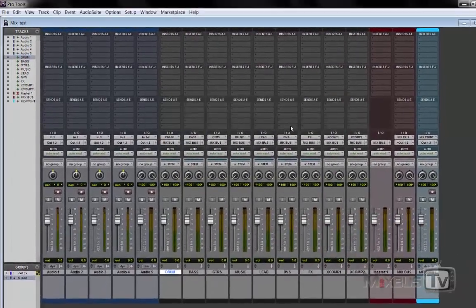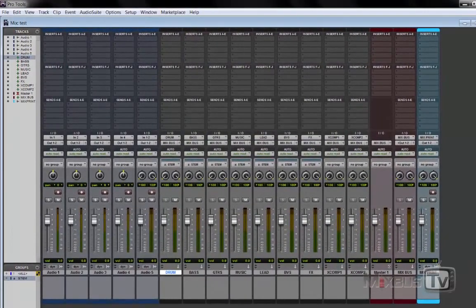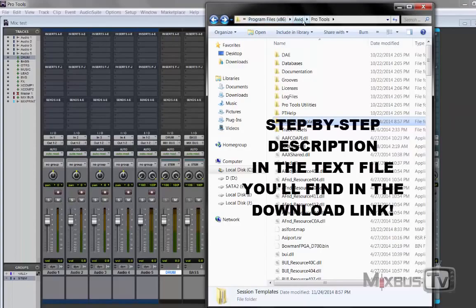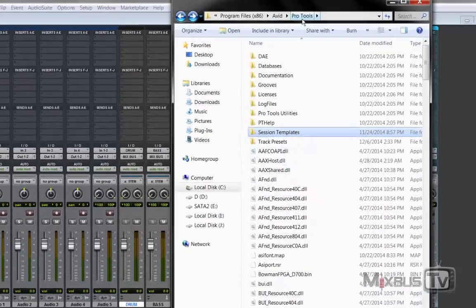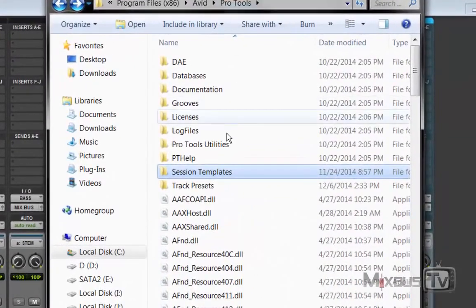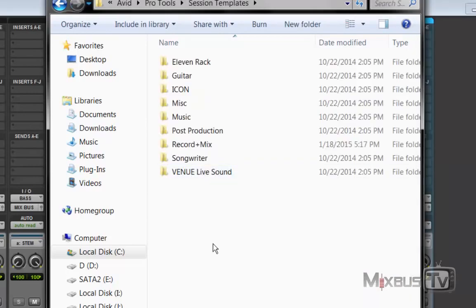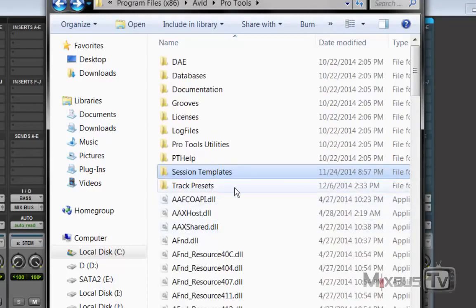Now, in order to have the track preset show here in the menu, this is what you have to do. You download the track preset that you find in the link down below, and this is for Windows. You Mac guys, you will have to find the location yourself. You go to Program Files, Avid, and Pro Tools, and inside the Pro Tools folder, you will find the Session Template folder. And here in this Session Template folder, you will put the two templates that I gave you.